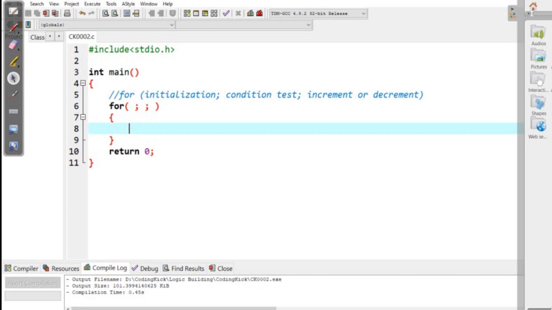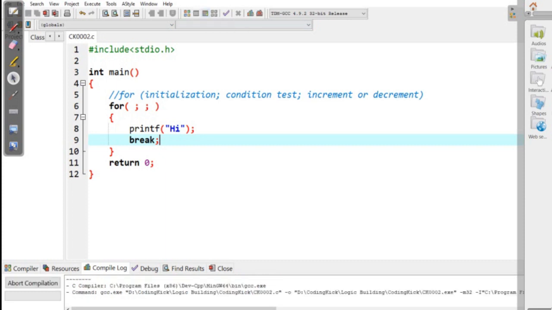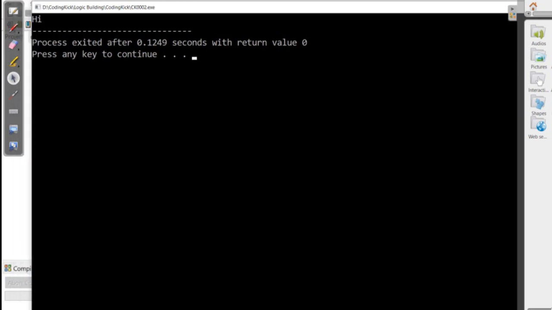But yes, to stop the loop we need to provide some condition. Suppose I am printing hi, and if I run this program, then it will go infinite. So instead of that, if I write break over here, it will print hi once and then the loop will break. Let's see the output. You can see hi is written on the output window.